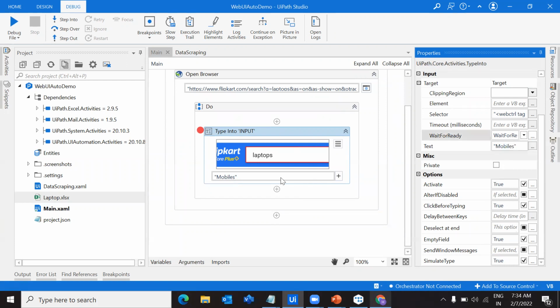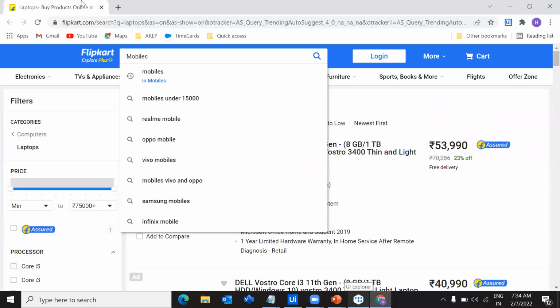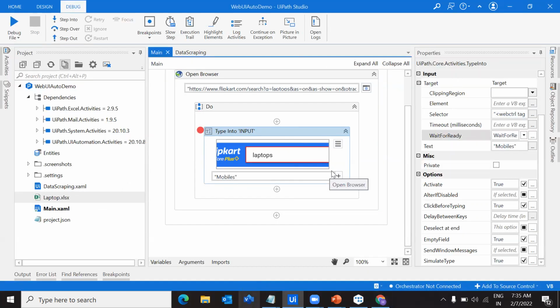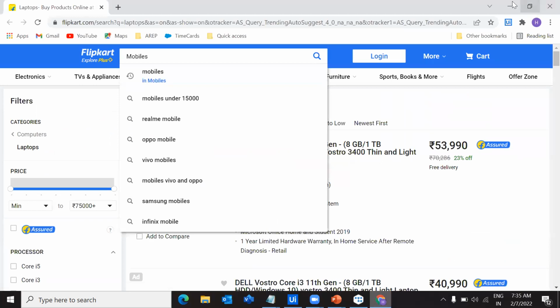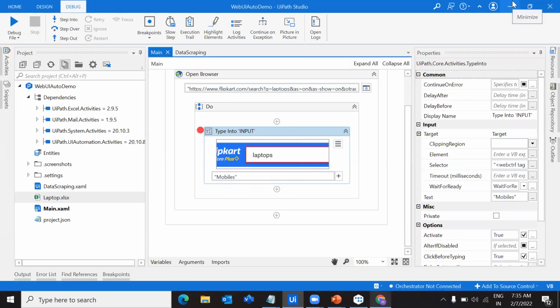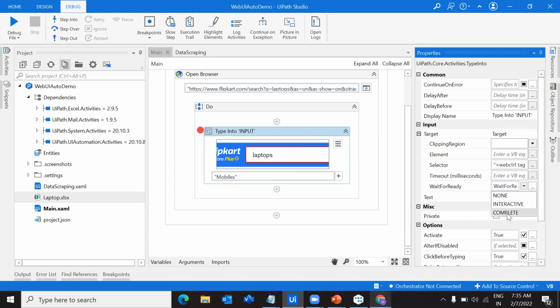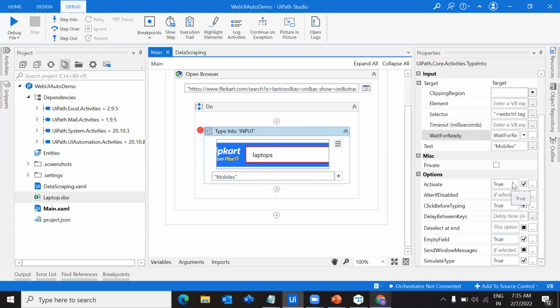This particular action will wait if there is any delay in loading the web page. Until the web page loads completely, this action will be holding on. Let's say you open the browser and try to type in, but the web page is still loading, so you may not be able to find the element, right? In that case you may get errors. That's why we have wait for ready as complete. I will talk about all the other three in detail in another video, but for now this is a small gist about it.